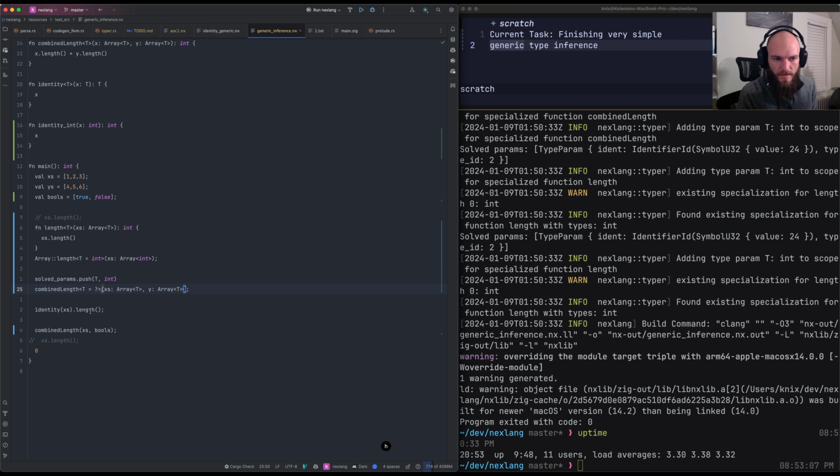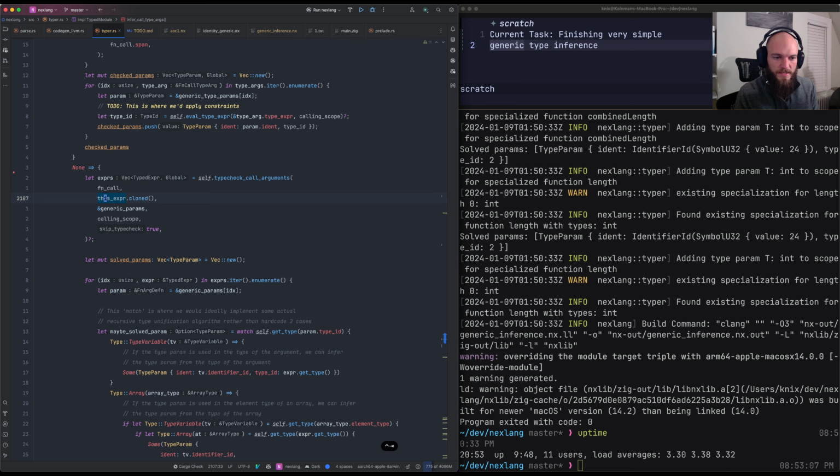And then y. Okay, well, let's look up. What did they pass for y? They passed bools. Bools is an array bool. So we line up array t, array bool. T equals bool. Okay, t equals bool. Now let's check. Did we solve as many params as we have? Well, no, we actually solved 2, but we only have 1, right? Oh, they're mismatching.